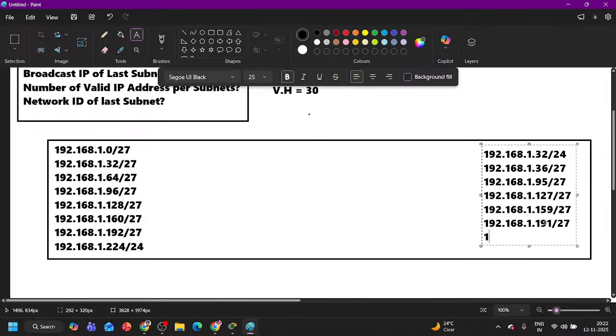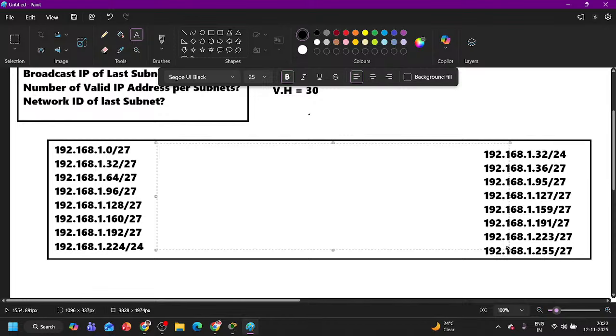Then 192.168.1.191/27 and 192.168.1.223, and then 255/27. No more, stop. Correct? Now the first subnet, first valid IP address.